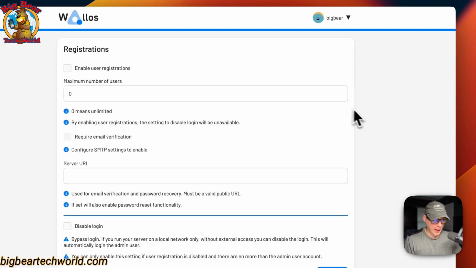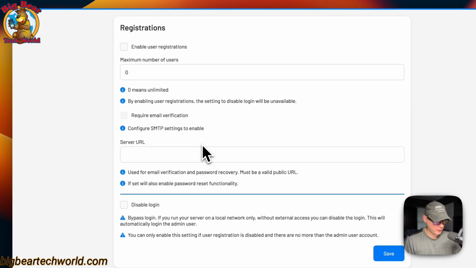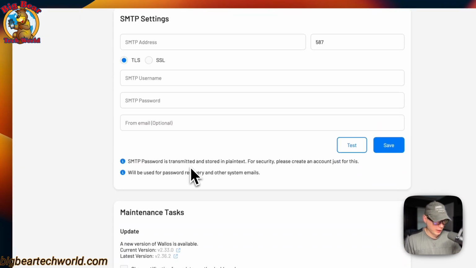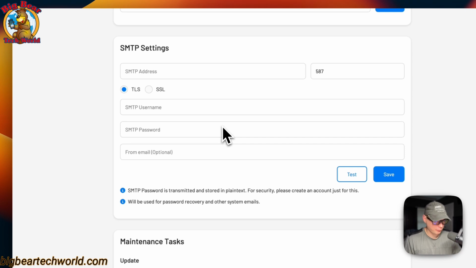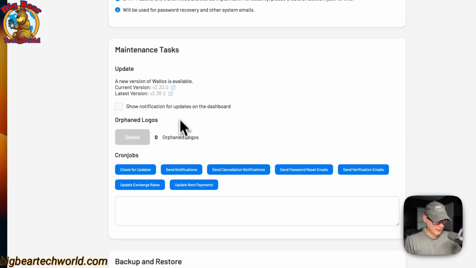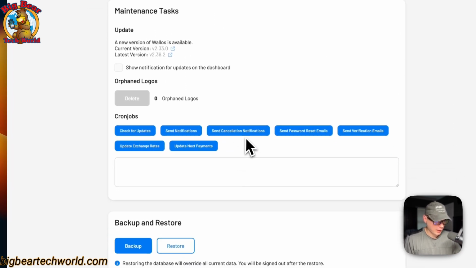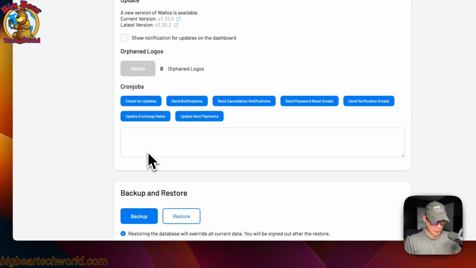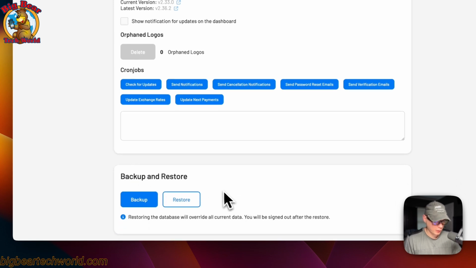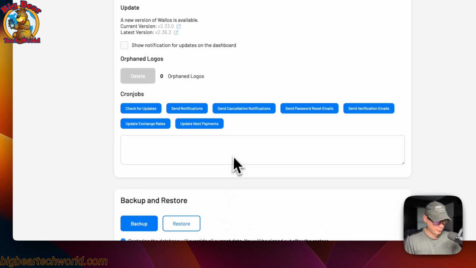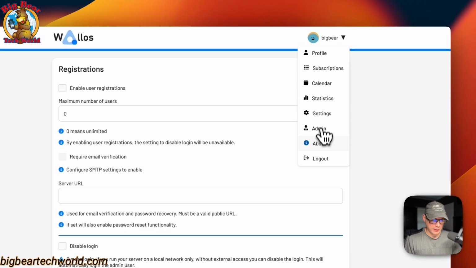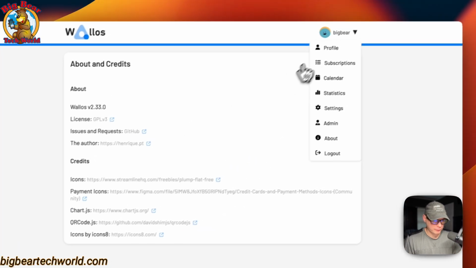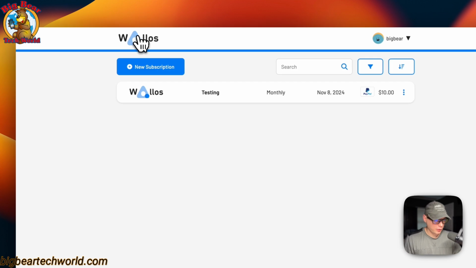You can also go to admin right here and registrations, the user management, SMTP settings, and then maintenance task, and then you can back up and restore. So you can back it up here, and then if you reinstall this, you can just click the restore and restore it back to where it was. You can also restore right here, and then you can see the about, and you can log out. So that's a little bit about Wallos' UI.